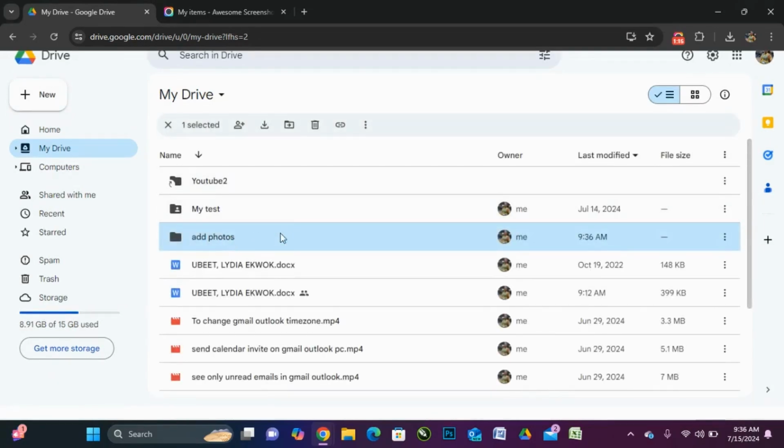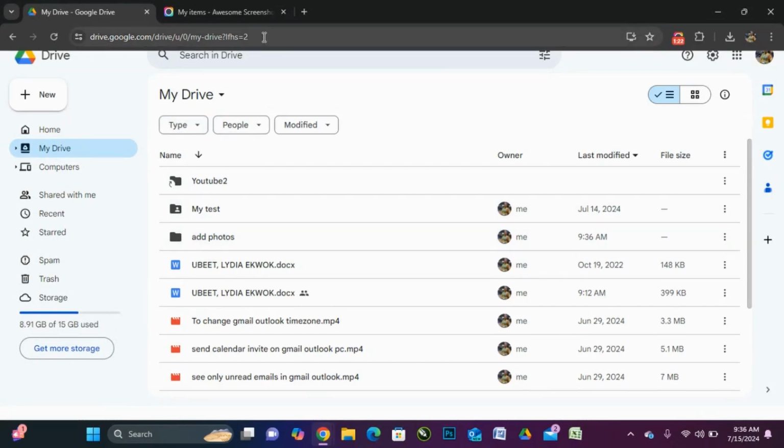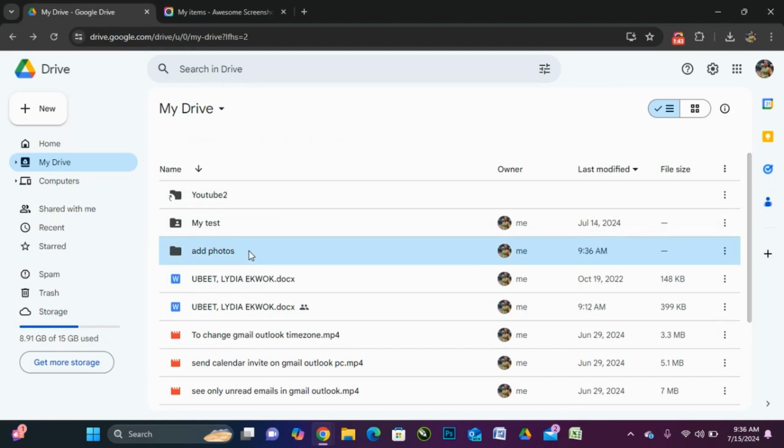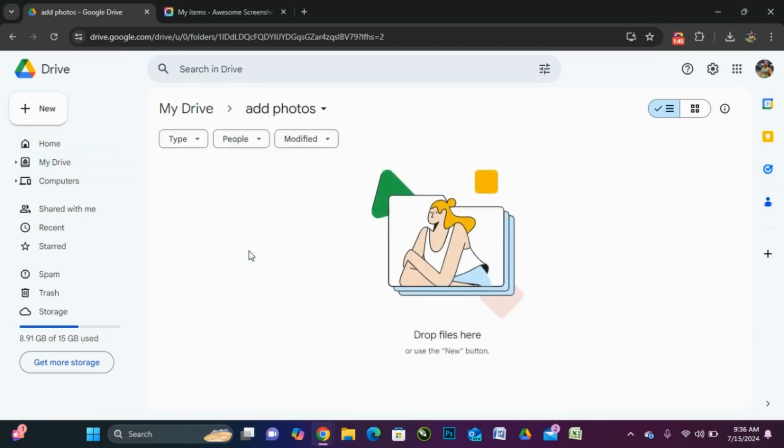Now you can see your folder here, and if you're not able to see your folder here, you will have to refresh the page. So in your drive, you see all your folders and files here. You click on the one you want to add photos to.